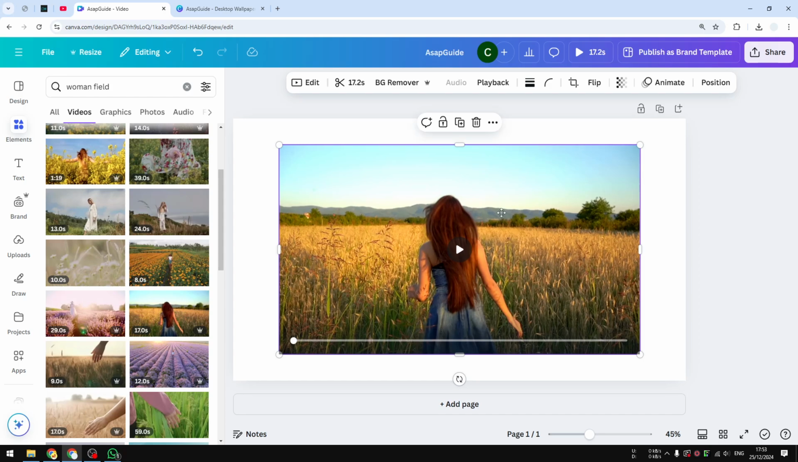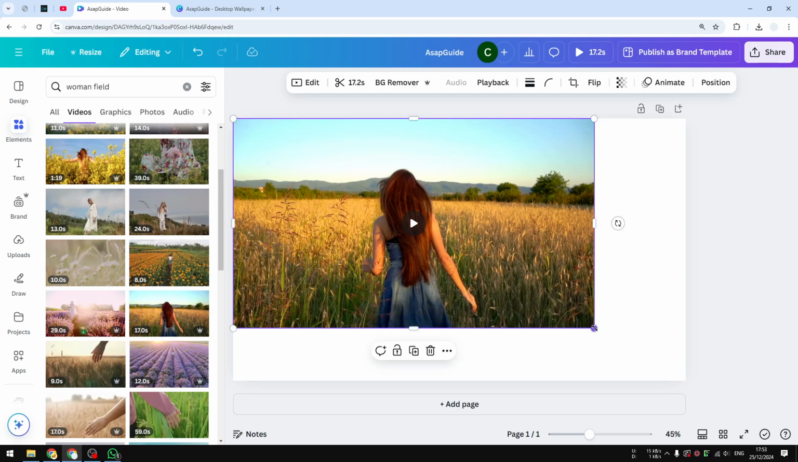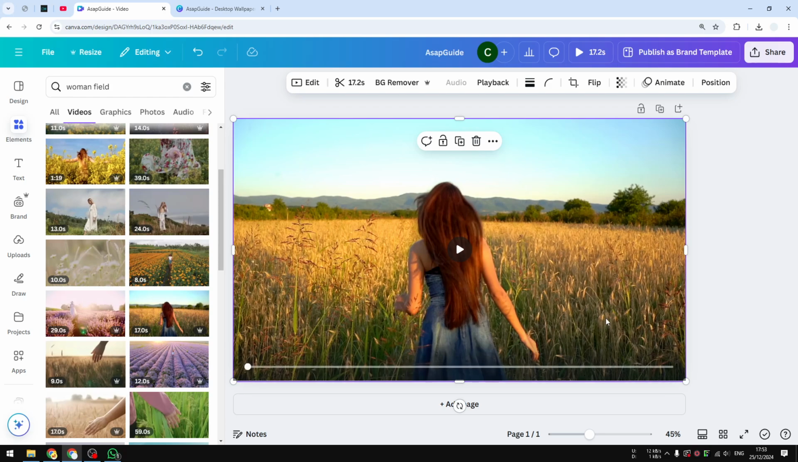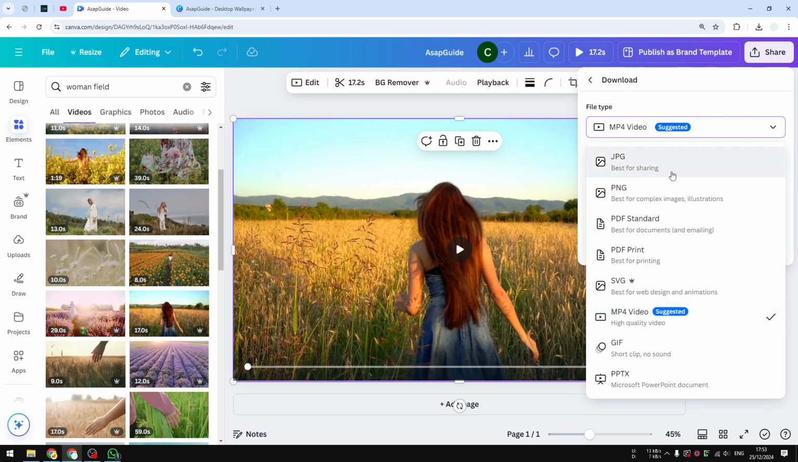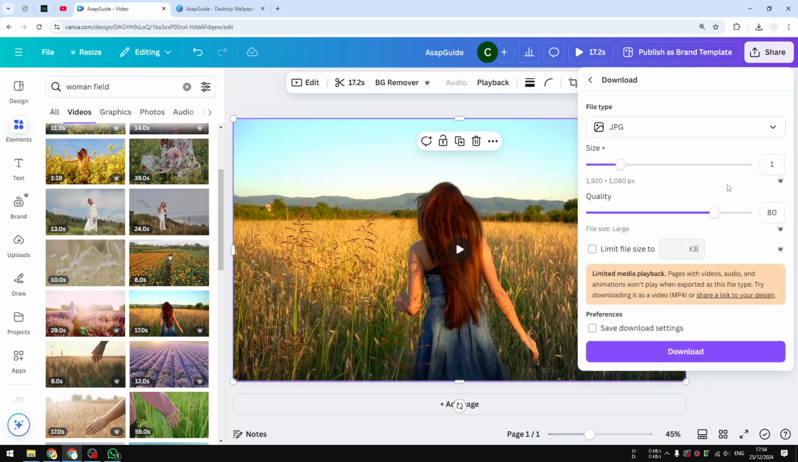Basically, you have to make sure that you are putting the video into or filling the frame. You want to make sure that the entire frame is filled or covered by the video. After that, in order to get the photo from the video, you can click share and then click download and then select the file type. You could select JPEG, PNG, and also now there is an option for PDF or GIF, and of course SVG if you are looking for a photo that is going to be used for web design and animation. But I'm going to be using JPEG for a simple photo like this, and let's click download.